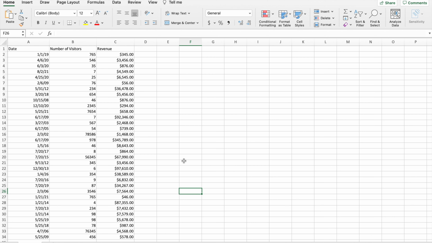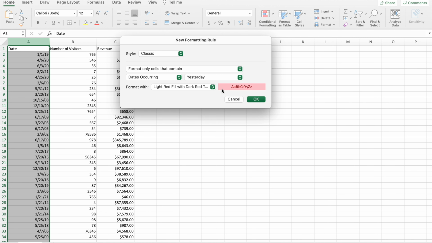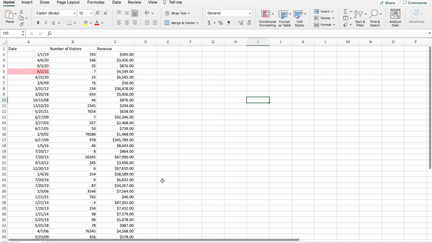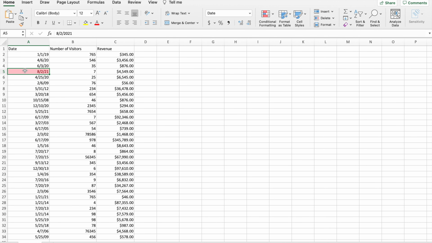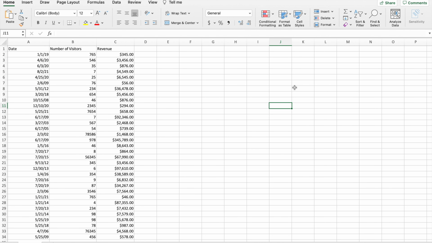So if, for example, I want to see only the data from the last month, I highlight column A, Conditional Formatting, Highlight Cell Rules, A Date Occurring. Go to Last Month, and then we click OK, and we see that we have one date highlighted because we only have data from one day in the past month. Now we can clear the formatting, Clear Rules from Entire Sheet.